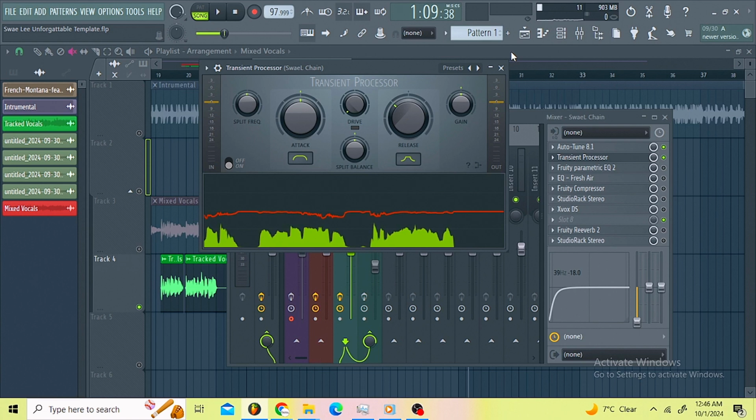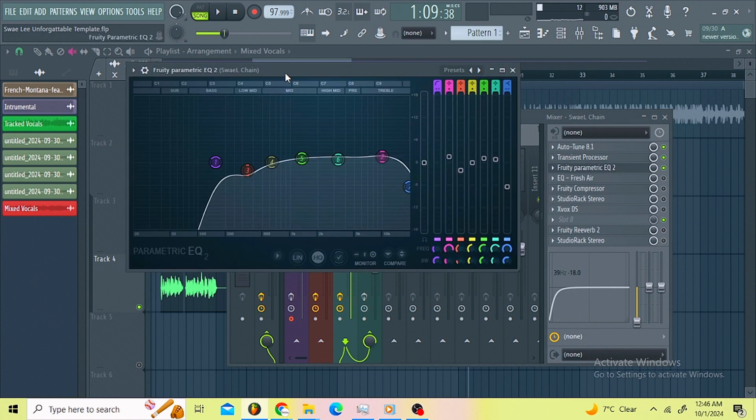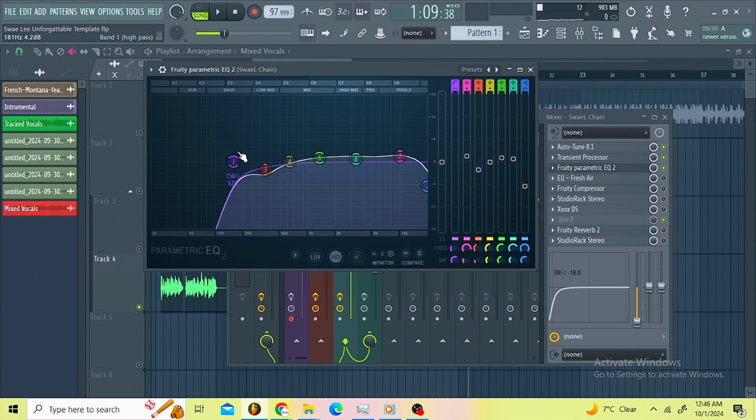I love keeping it around here. Then I got the parametric EQ, where I'm just tone shaping this thing and rolling off the low end. I felt like that song, the Unforgettable song, had more mid-range, high mids. So I decided to boost around here on the mids and boost on the high mids a little bit. I also boosted the highs, but I rolled off the low end up to 156 Hz. Then I also rolled off the high end a little bit.